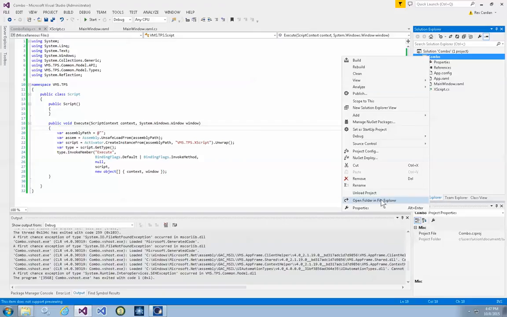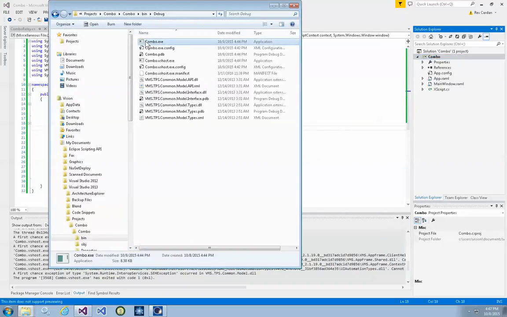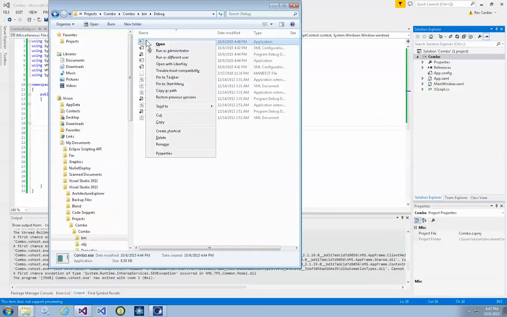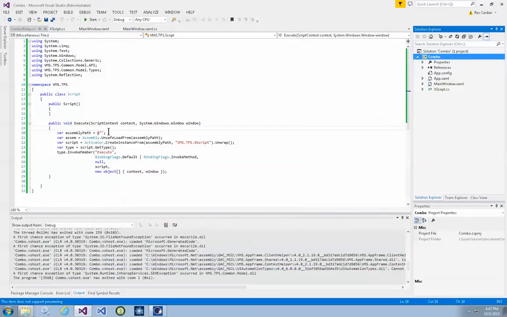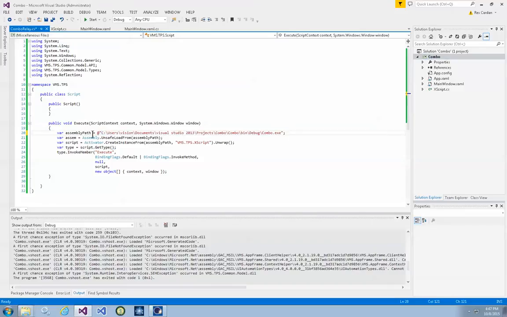Let's go ahead and open up our combo app we just made. I'm going to hold the Shift key, right-click, and say Copy as Path. I'm going to put it right in here. So this is the path to my little standalone app that I made. And notice it's pointing to an exe. It's not pointing to a DLL.